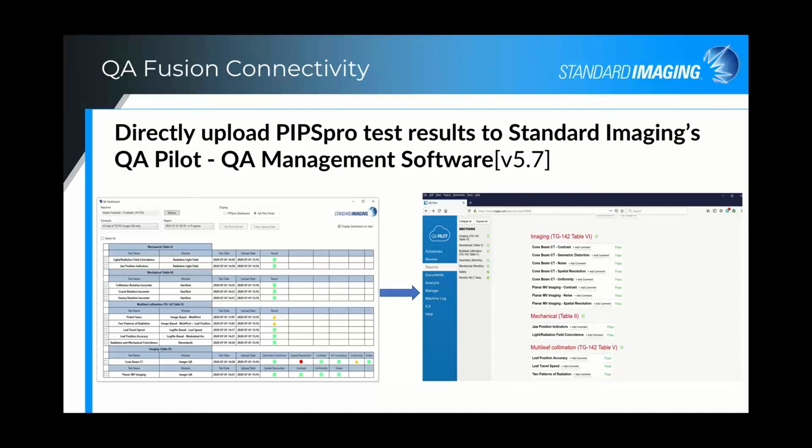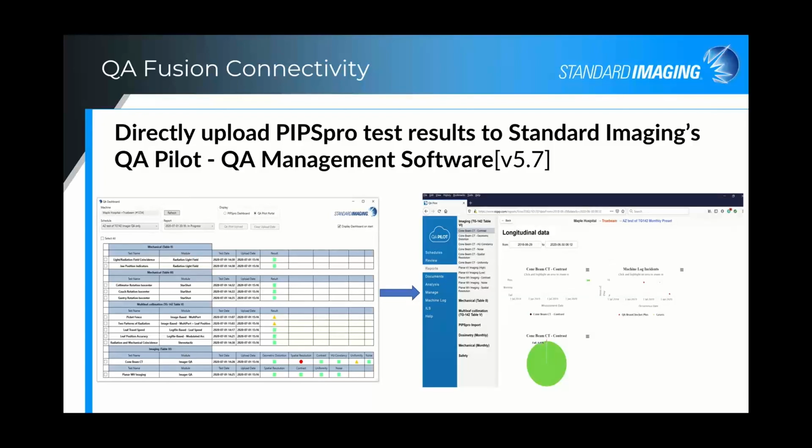You can easily get those up to administration for reporting. If they're doing any kind of auditing or accreditation, you'll have all that at your fingertips using our QA Pilot software. And if anybody's interested in QA Pilot, we can certainly set up a demonstration for that, or just keep an eye on our website for the webinars, because we do schedule webinars for QA Pilot as well. Shows you again, there's longitudinal data for the results for some of our cone beam stuff. So it gives you all that uploaded information to QA Pilot automatically.